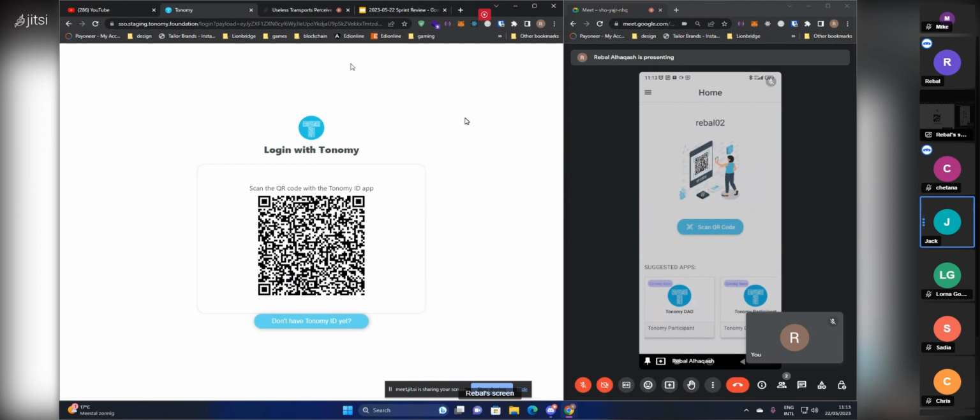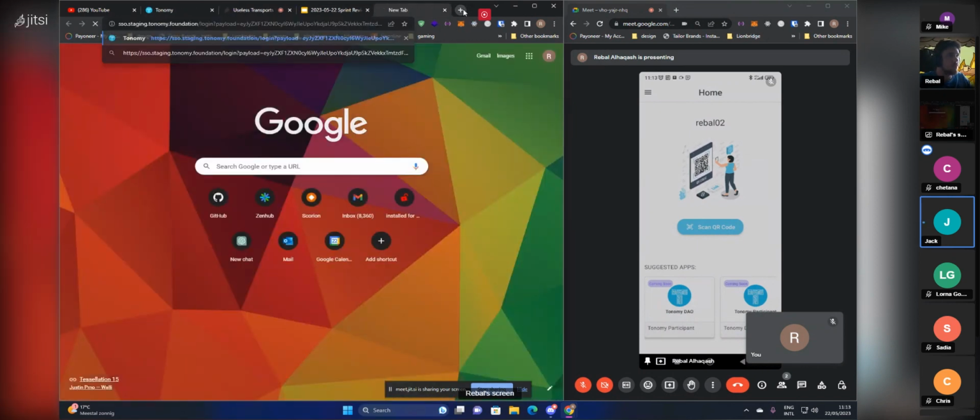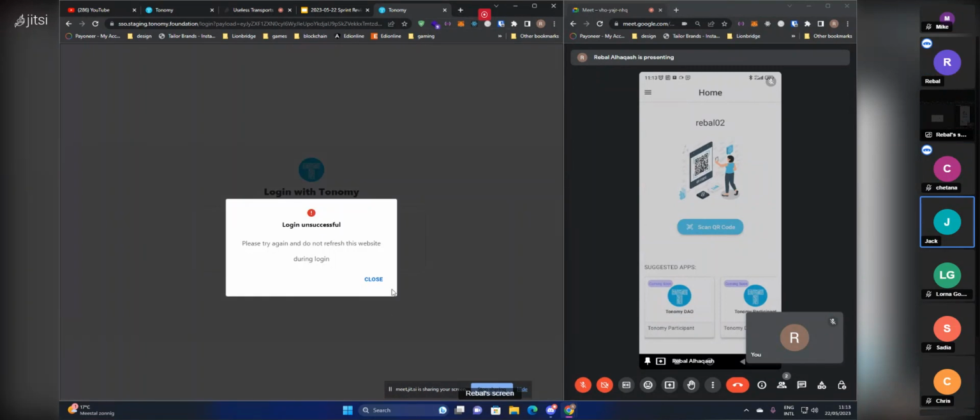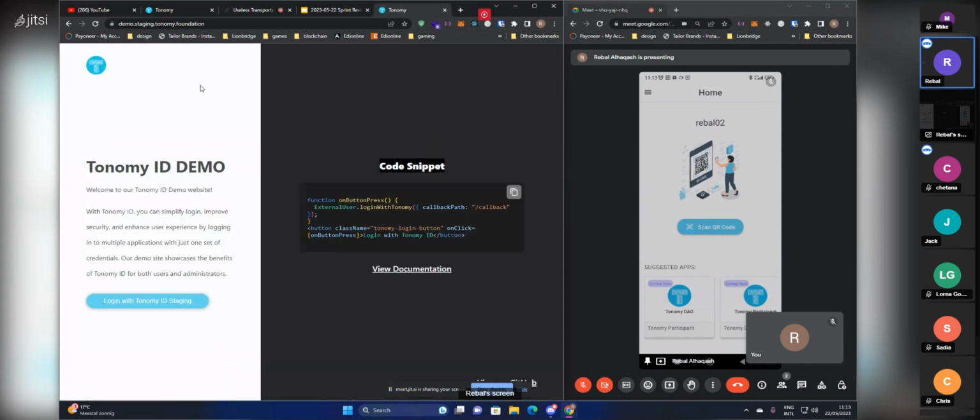What you need to do is copy the URL and put it in a new tab. Only then does the window.referrer get changed. All right. So it shows an error modal. It says do not refresh the page, and it will go back to the previous page, which is the demo. I'll close this tab.